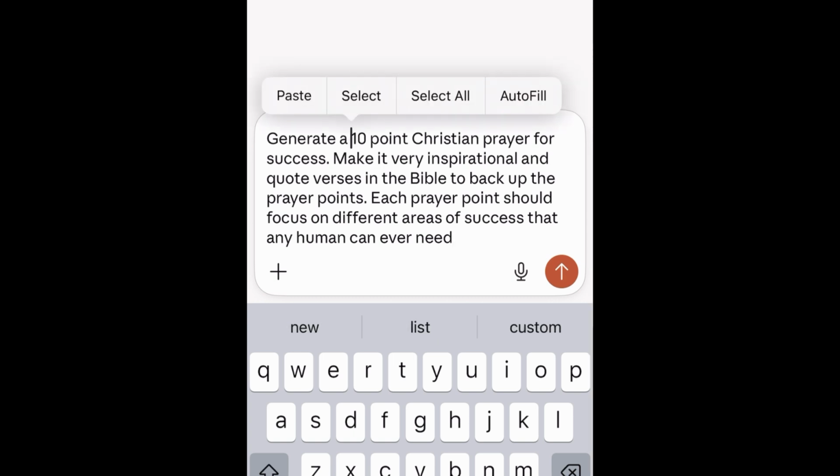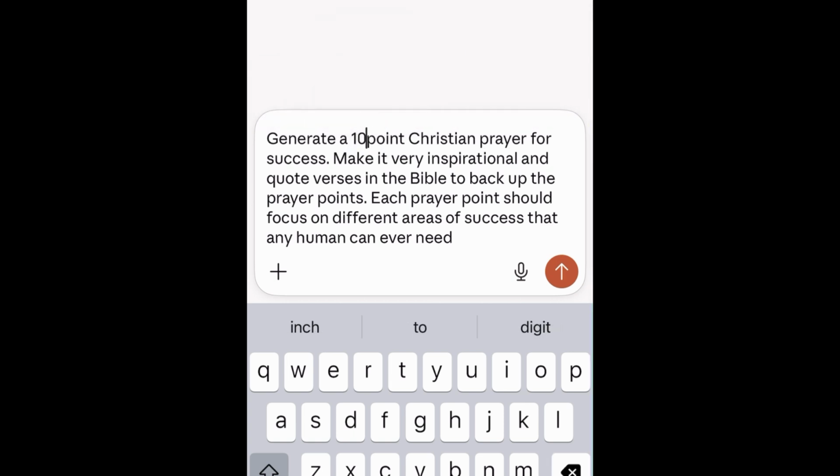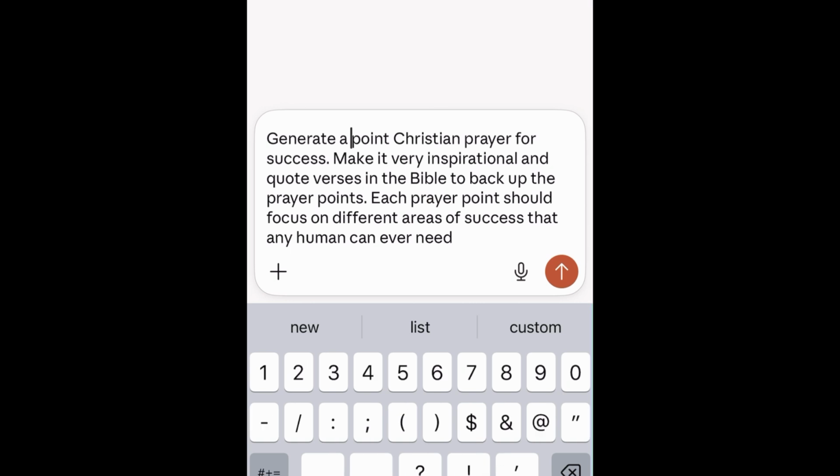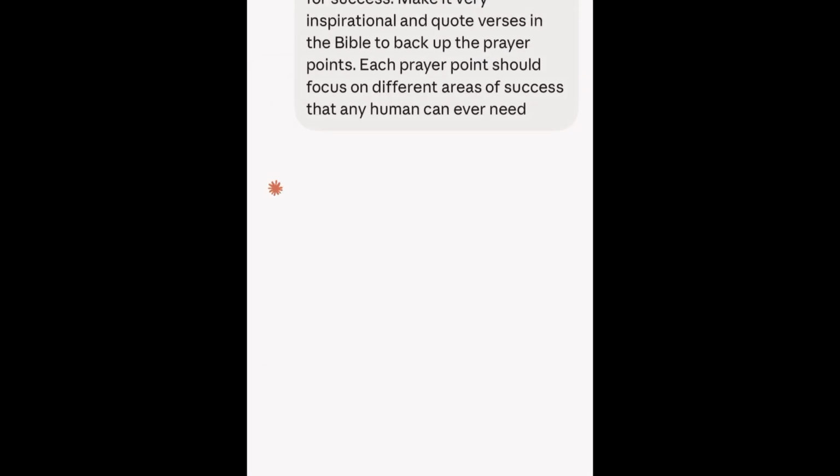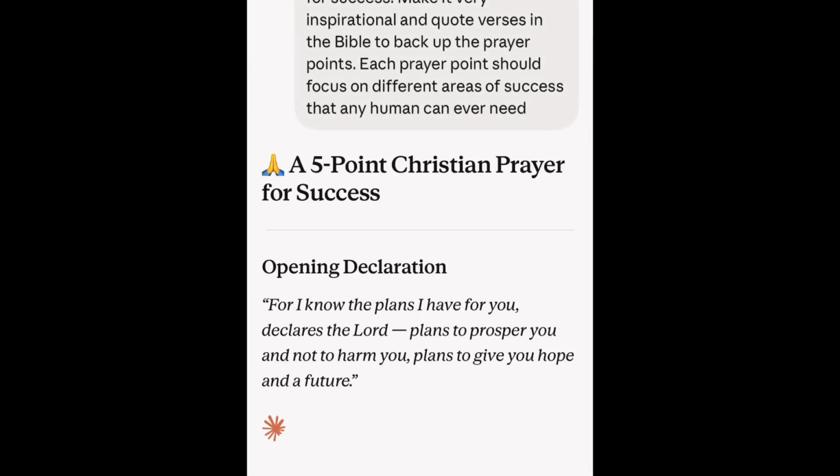You can see this prompt reads: generate a 10-point Christian prayer for success. Make it very inspirational and quote verses in the Bible to back up the prayer points. Each prayer point should focus on different areas of success that any human can ever need. So this is just it. Okay, let's make it smaller. Let's say generate a 5 point Christian prayer. Okay, let's see what happens.